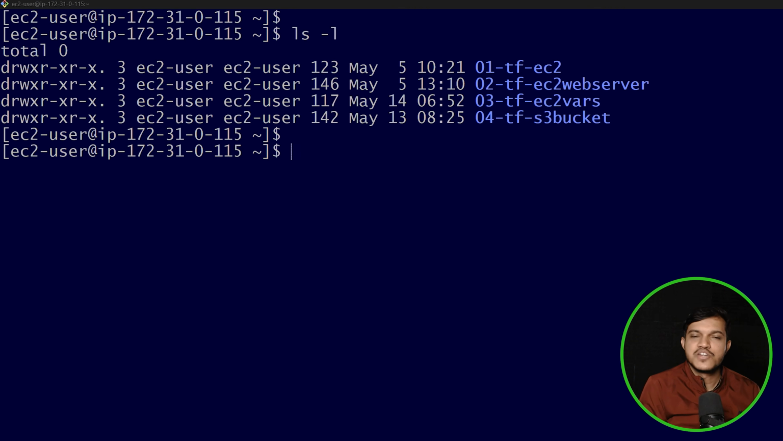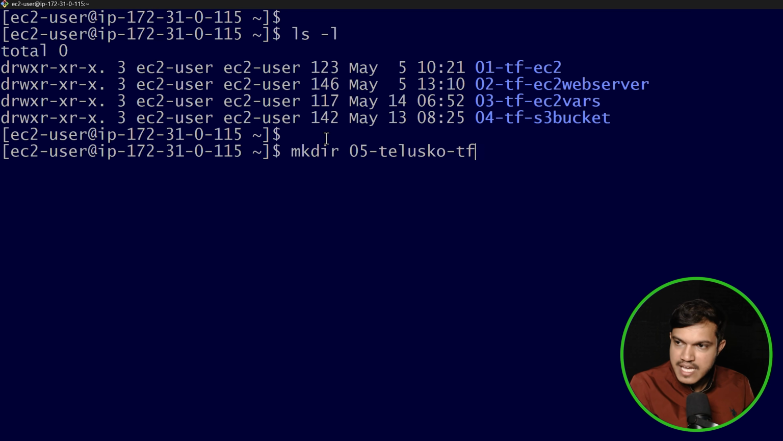Now I got connected to the Linux machine, and we have set the environment variables also for the security credentials. Now you can see all these files which we had created earlier. Now I'm going to create one root directory as per the plan which we have seen. I would like to just go back here and say create one directory, whatever name you want to give. I would like to give it as 05 Telusko Terraform script.